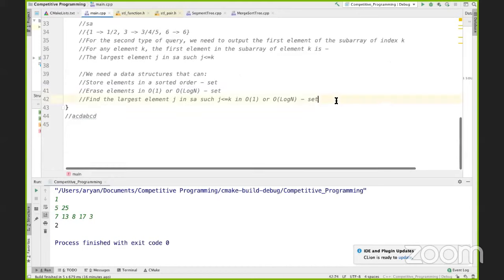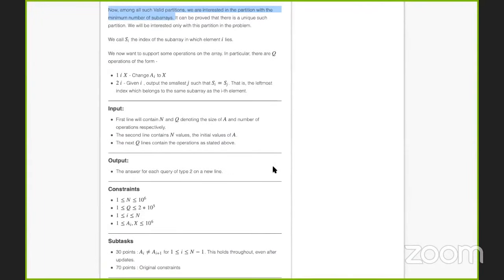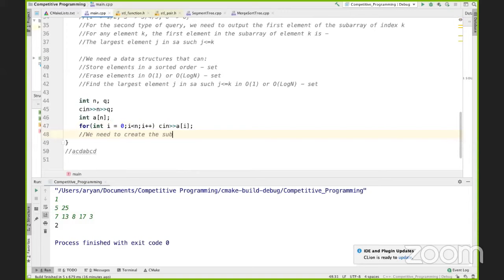Okay. So let's start coding this. So the first thing I do is input n, q, then a, then q. So I'm just inputting all of the requirements for the problem. Okay. Now we need to create the subarrays. So first note that 1 will always be the start of some subarray, right? Because 1 is the first element, there can't be any other element that starts the first subarray.